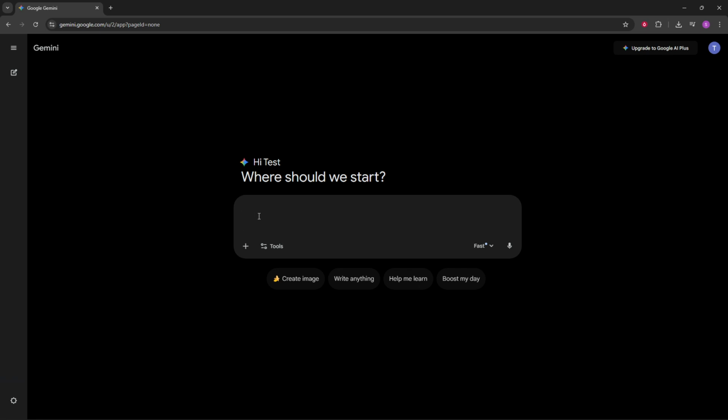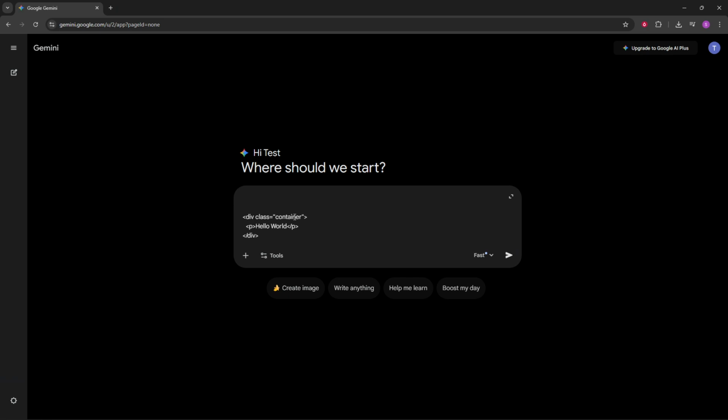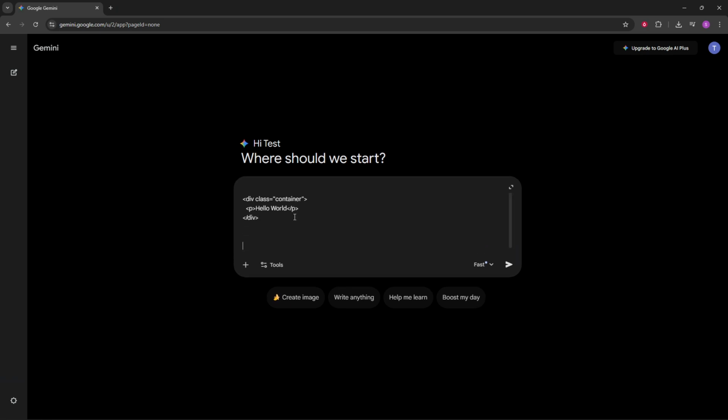Next, paste your CSS code snippet into the chat. If you can, also include the small piece of HTML that the CSS is meant to style. Giving Gemini both sides of the puzzle helps it reason about selectors, specificity, and the actual structure on the page.